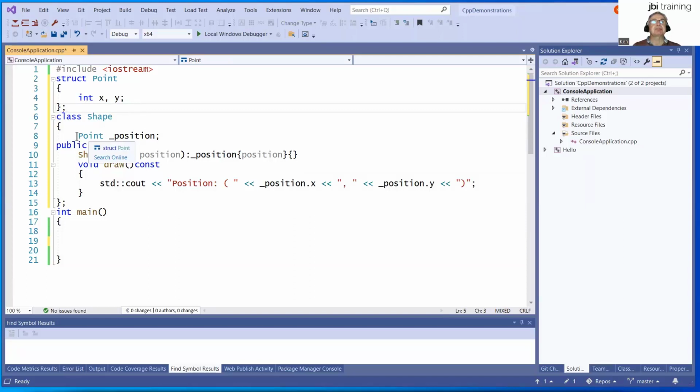So my shape class has a position and a constructor to initialize that position data member, and then a simple draw member function in order to output the X and Y position. And of course, the idea being that the drawing in real life would actually be doing some proper drawing, but for demonstration purposes, this suffices. And of course, making sure that the draw member function is const, so keeping const correctness. As the draw is intended to draw the item, there would be no intention to modify the data members within the shape class.